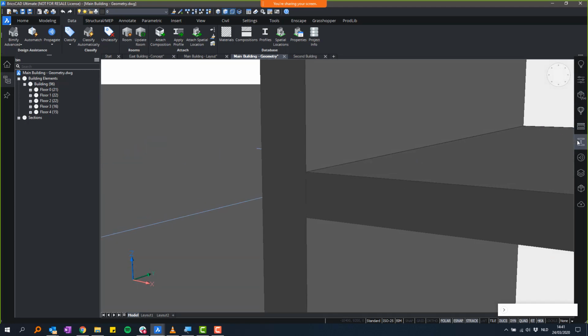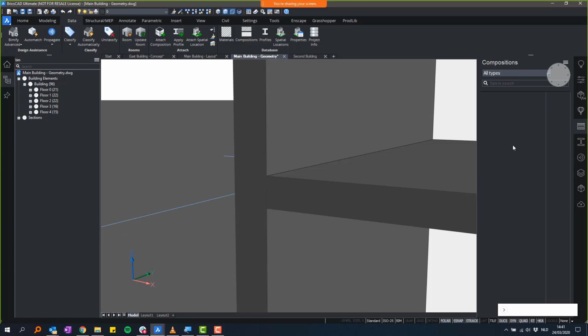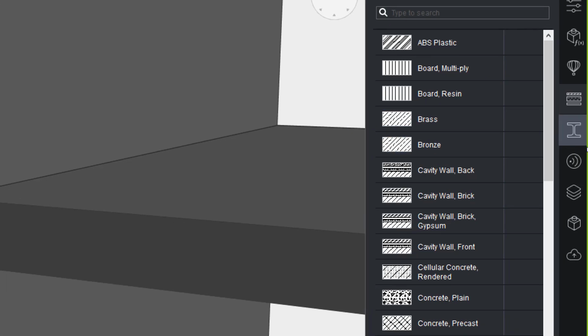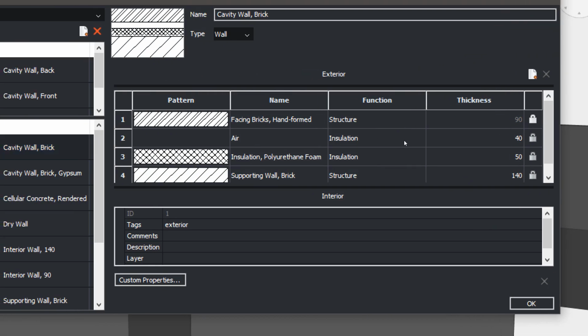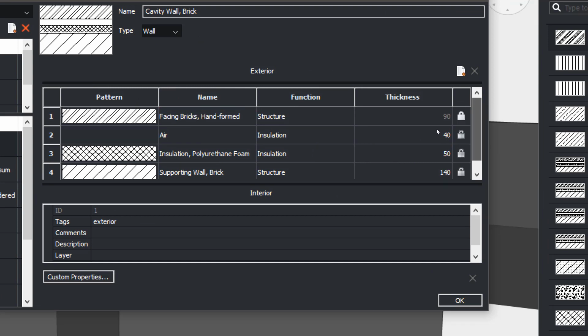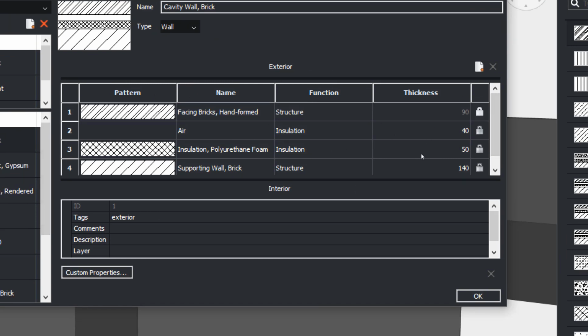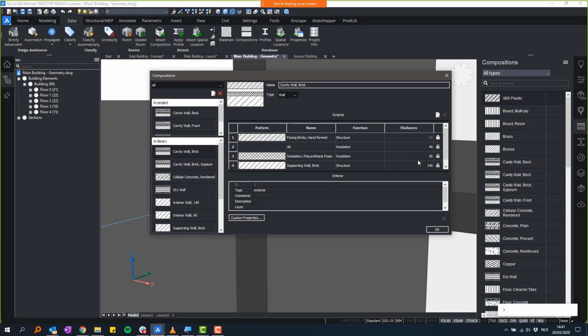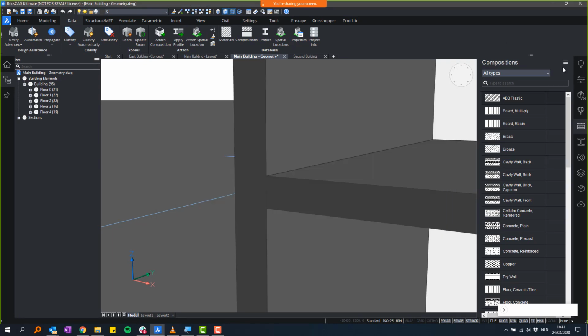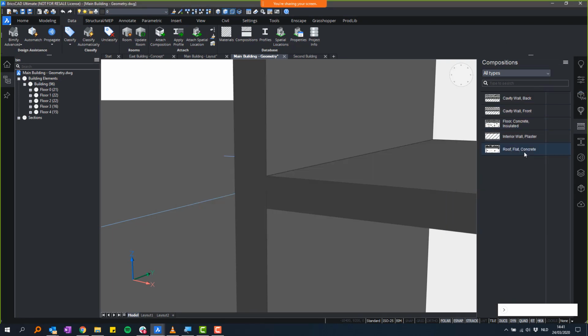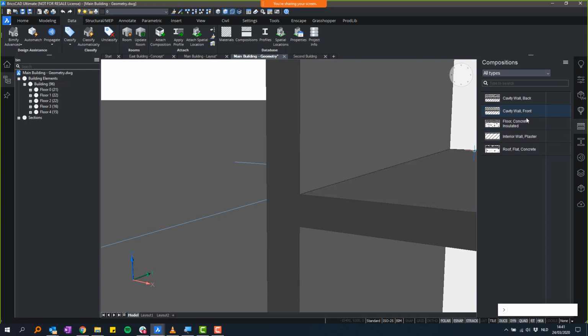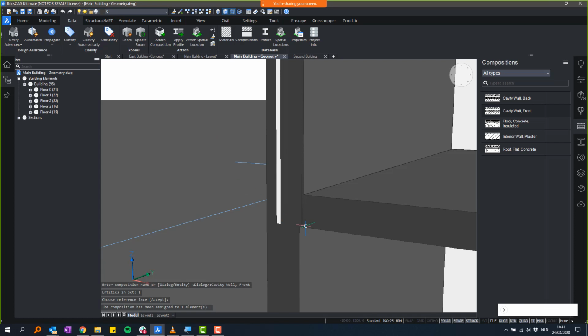So what I can do is I can open my compositions library. And you see here, for instance, if I open a composition, see this composition is made out of 4 materials, each having a certain thickness. You can of course make your own library, your own compositions as well. But I will now use some pre-made compositions. Like for instance, this one. You can just simply drag and drop it onto your objects.